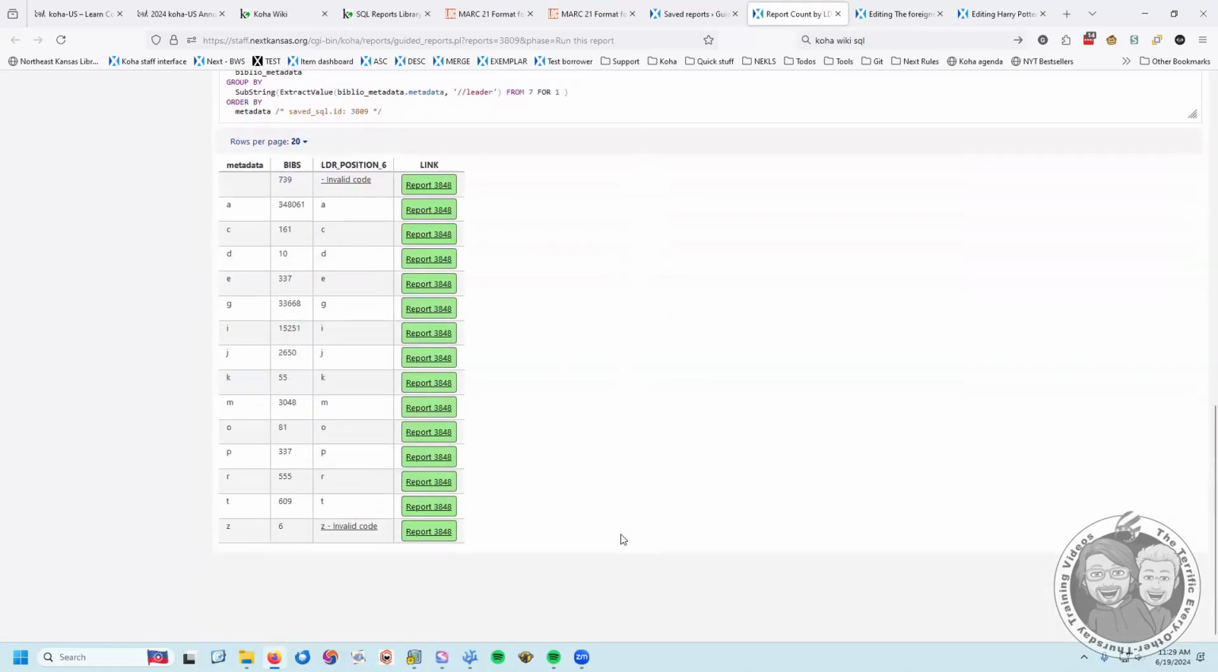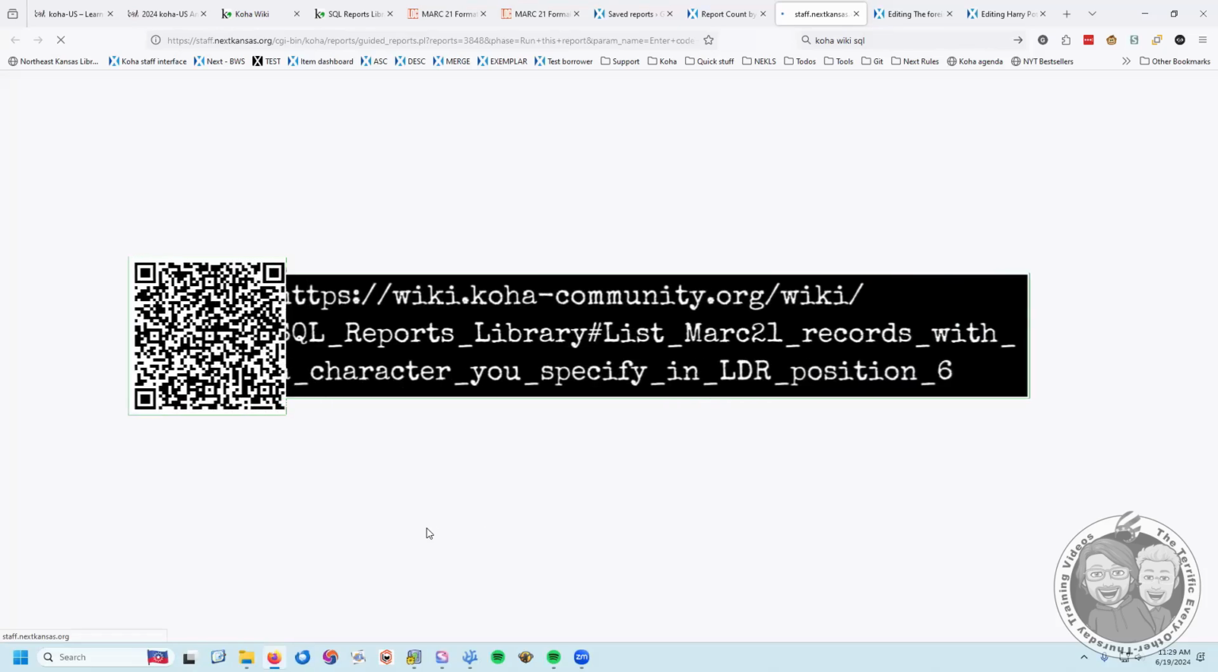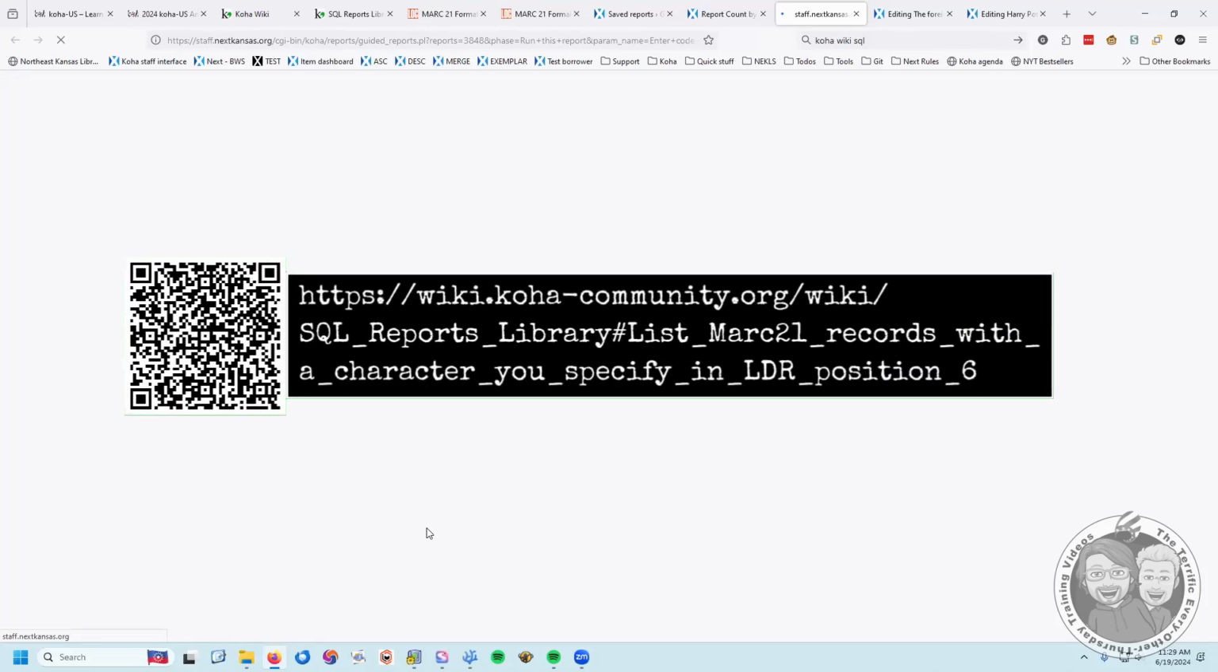So the next thing that I've done with this report is I've got a secondary report that I wrote. If I click, it's report on my system, it's report 3848. If I click this button, it's going to run that report for me. And we've talked about how to make those links in other videos.